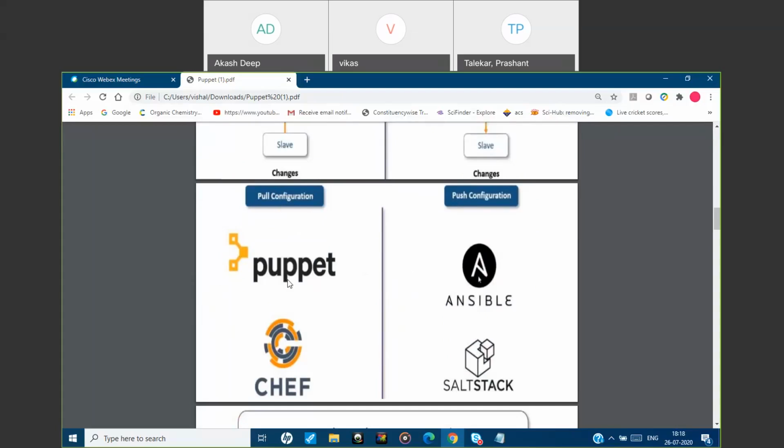but these four are very popular. That's why I put them in my slide. In pull configuration, Puppet is the most popular one, and in push configuration, Ansible is the most popular one. All are configuration management tools, but they vary in terms of their architecture. So you understood the concept of pull and push configuration. Puppet is a type of pull, and Ansible is a type of push configuration, right? And as a part of our course, we will be studying Puppet and Ansible.